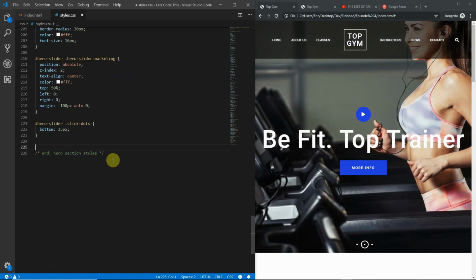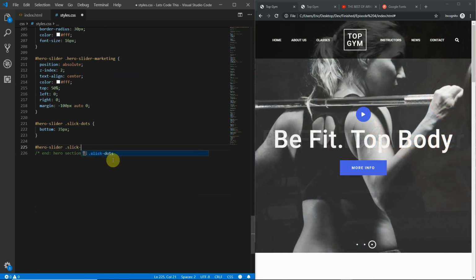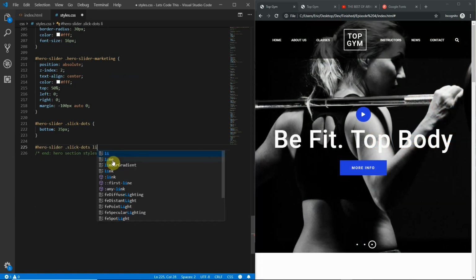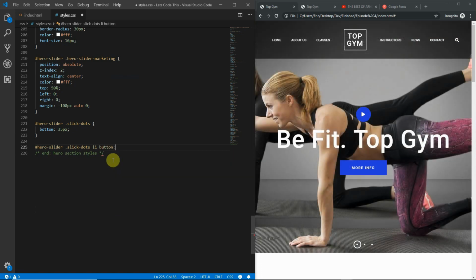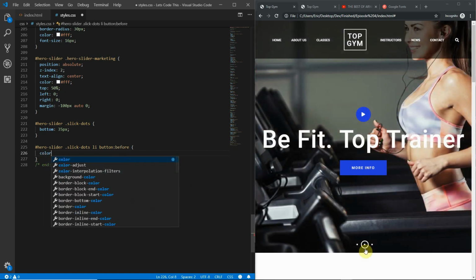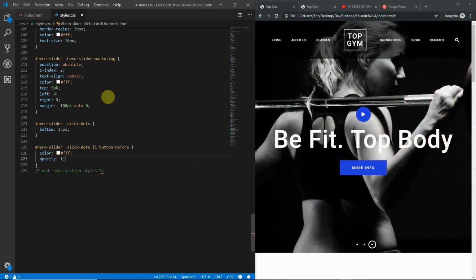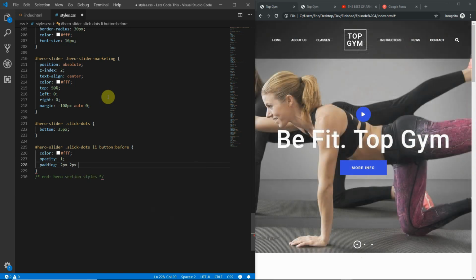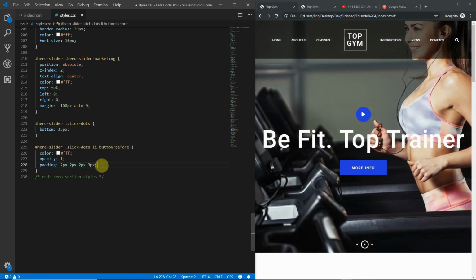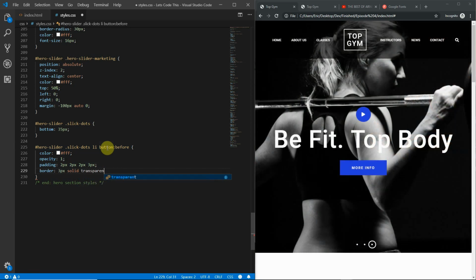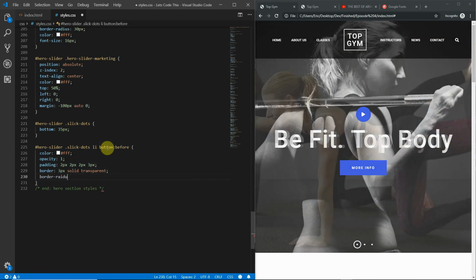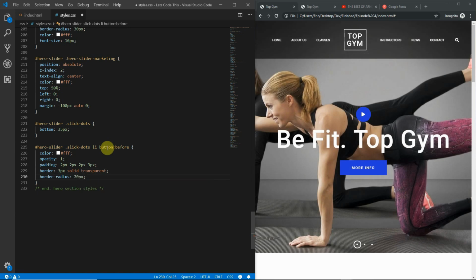And then each of the dots, so we'll say hero slider dot slick dots, and they're in this list item, unordered list, and then they have a button and then a pseudo selector of before. So it's kind of involved, but all of that will get us the actual white dot inside there. So we'll set the color of those to white, the opacity to 1, and then some padding, 2 pixels, 2 pixels, 2 pixels, and then 3 pixels. So that's 2 pixels on the top, right, and bottom, 3 pixel padding on the left. And then we're going to set the border to 3 pixels, solid and transparent, and then the border radius to 20 pixels to make it that rounded look.